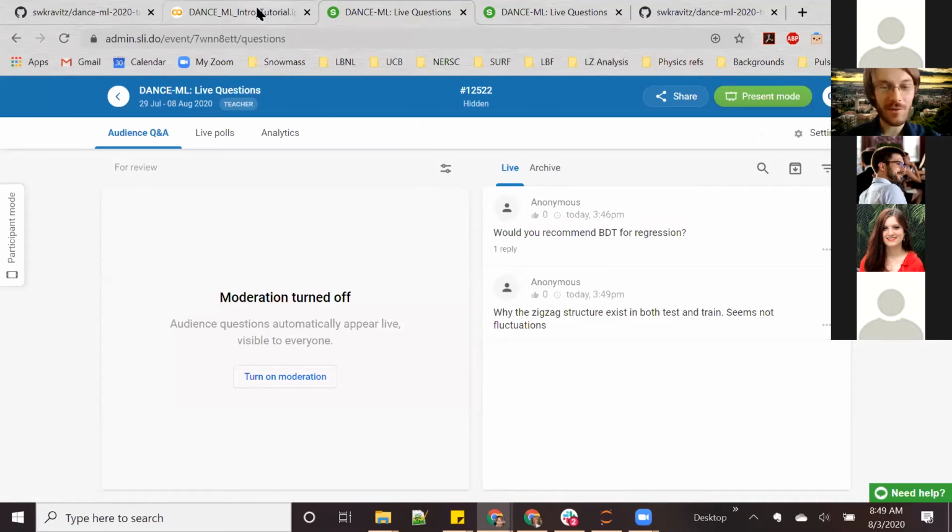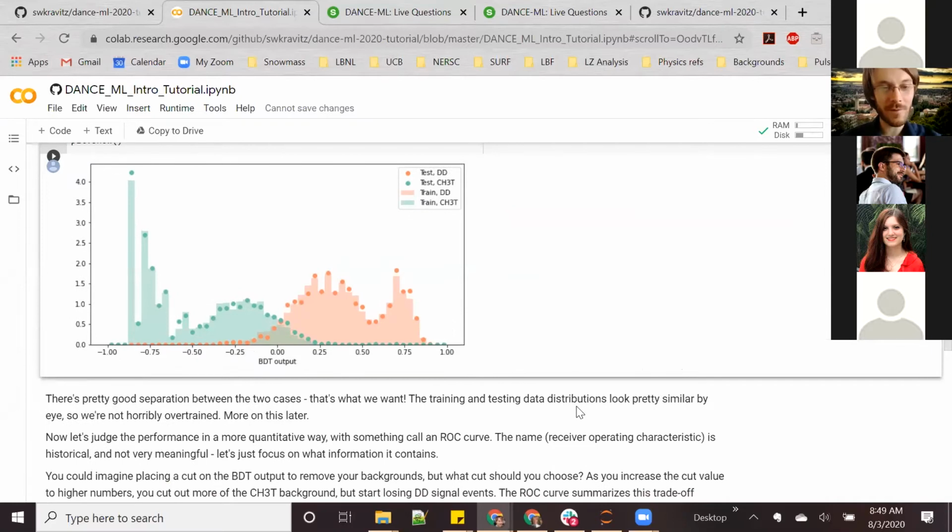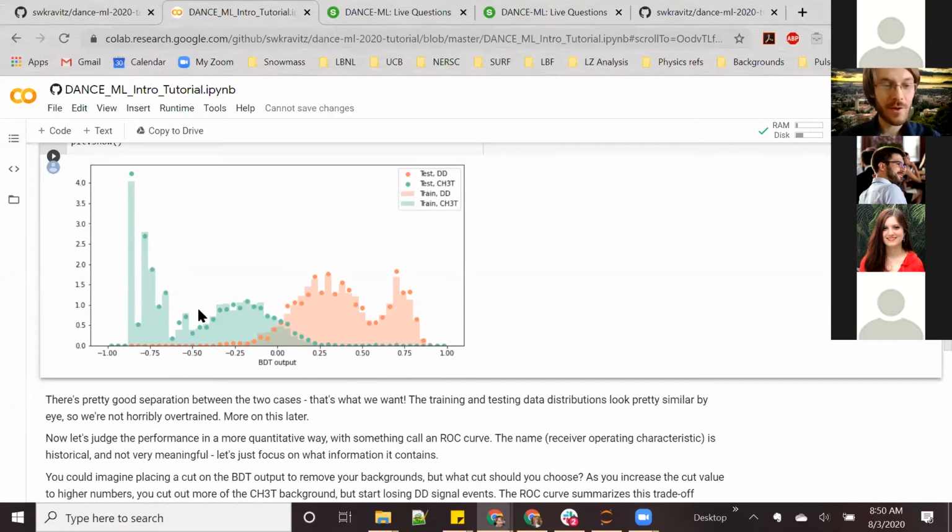The zigzag structure. One of the things that's tough about machine learning is that often this output space is not very interpretable, and we'll have at least a couple of presentations later in the workshop discussing interpretability of machine learning algorithms. There's this very common objection to machine learning that it's a black box and therefore can't be trusted.